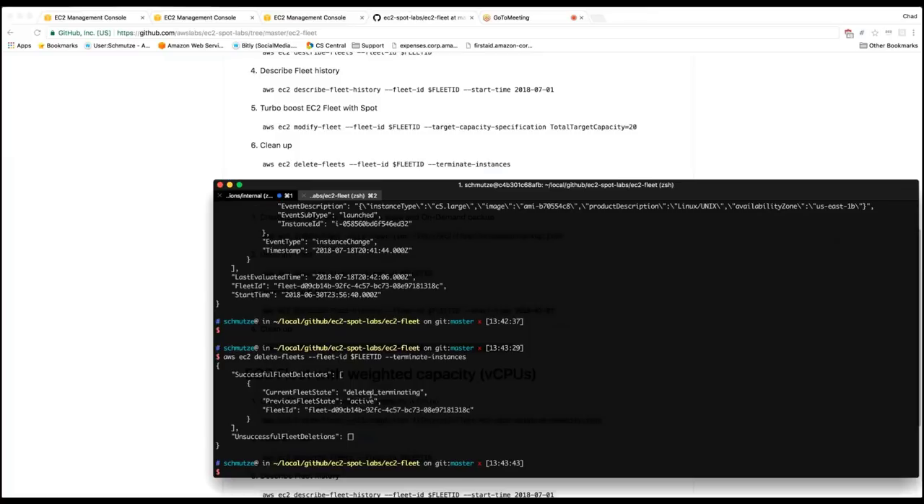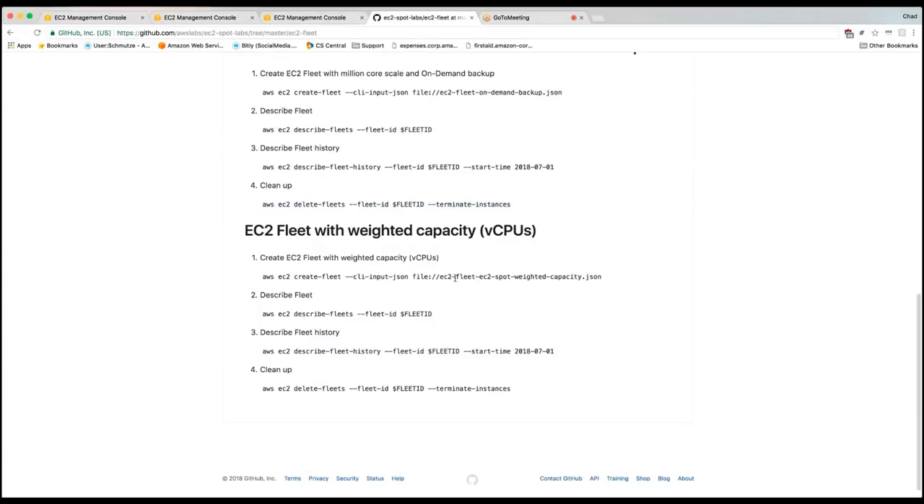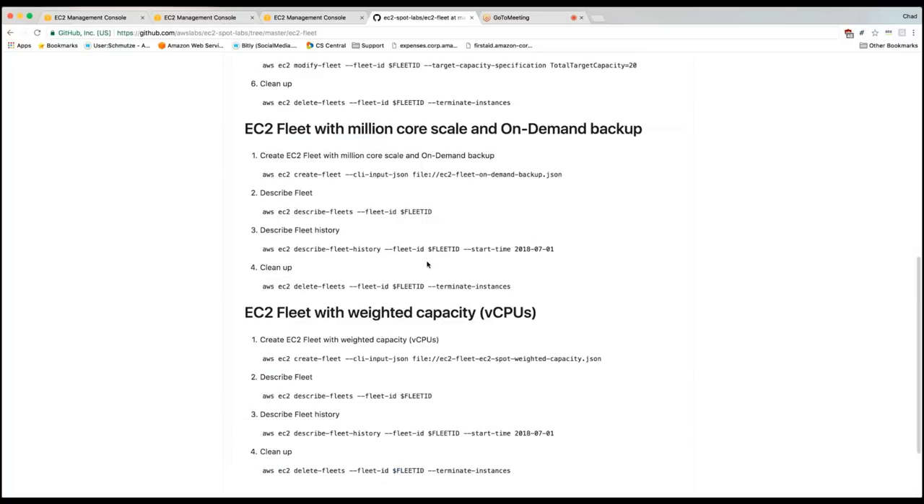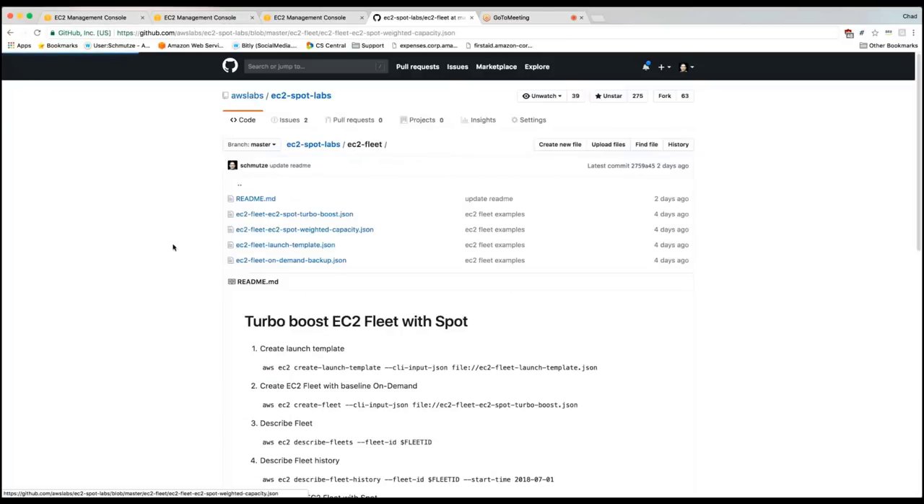All right, so now it is actively deleting my EC2 Fleet request. So let's jump into the third demo here, the third design, which is, let's scale on something that is relevant to our application, right? In this case, our application is going to scale on number of vCPUs. So let's look at what this looks like inside of my EC2 Fleet config.